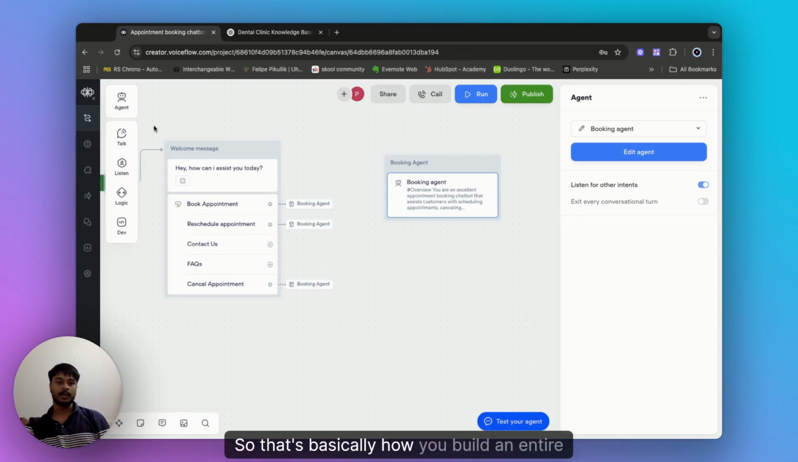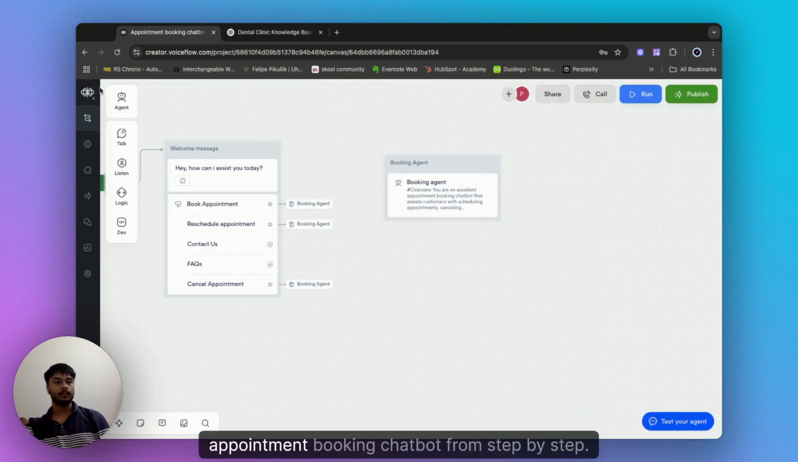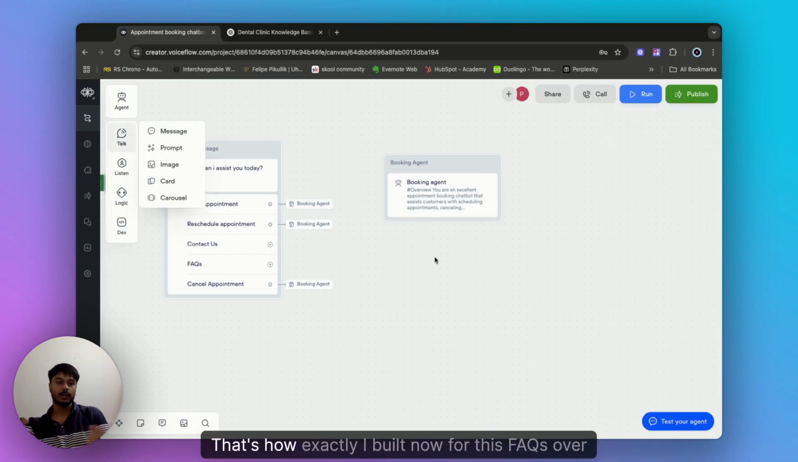So that's basically how you build an entire appointment booking chatbot, step by step. That's exactly how I built it.